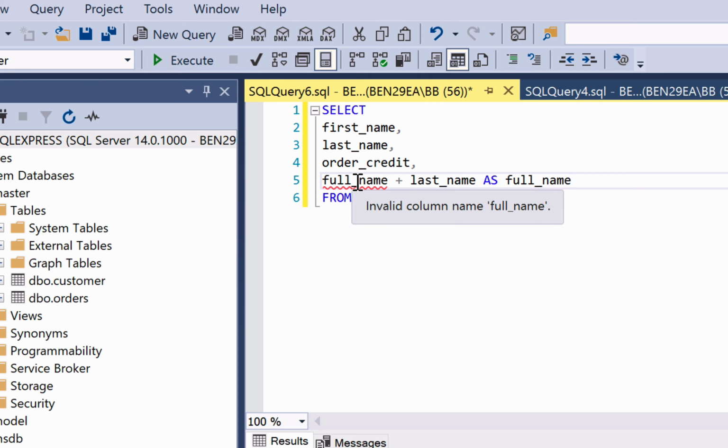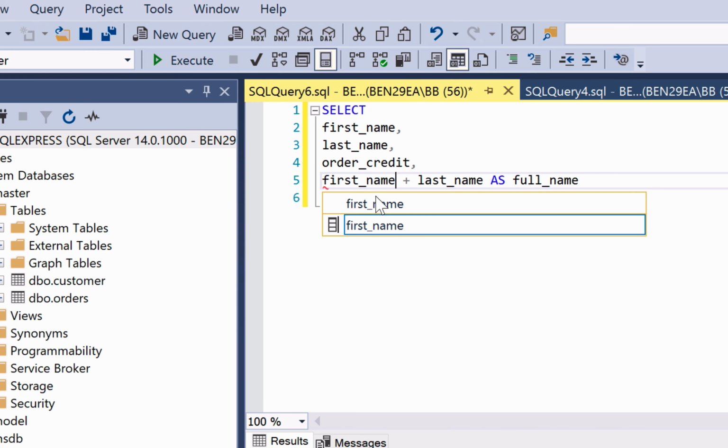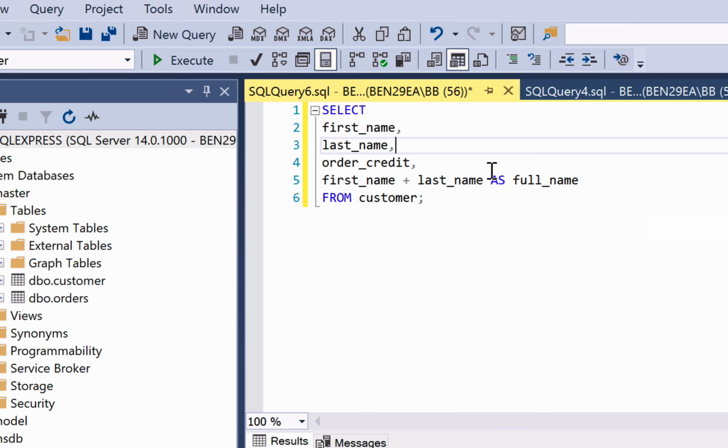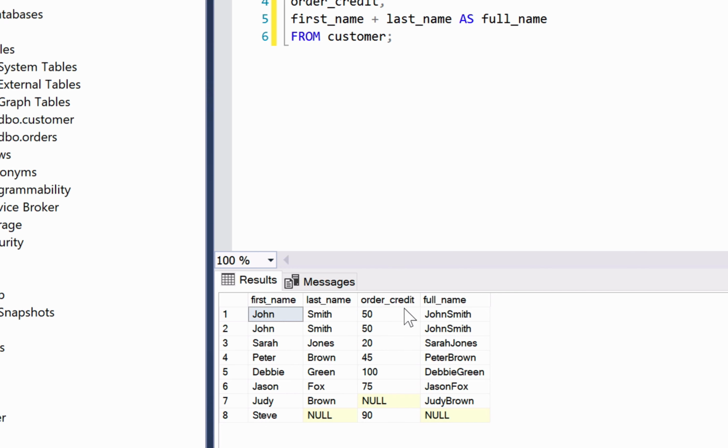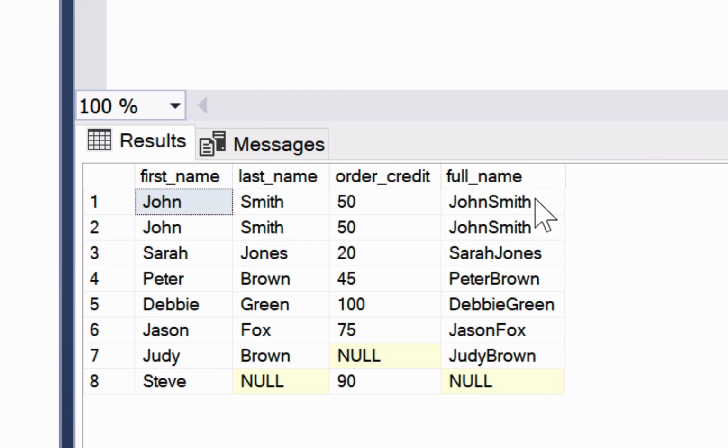Here we've got first name plus last name, and we're going to call the new column full name. We can run the query and see the output here. This shows the two values, first and last name, concatenated or joined together. Now you can see that there is no space here in between the first and last name. This is because there's no space in the existing fields here.